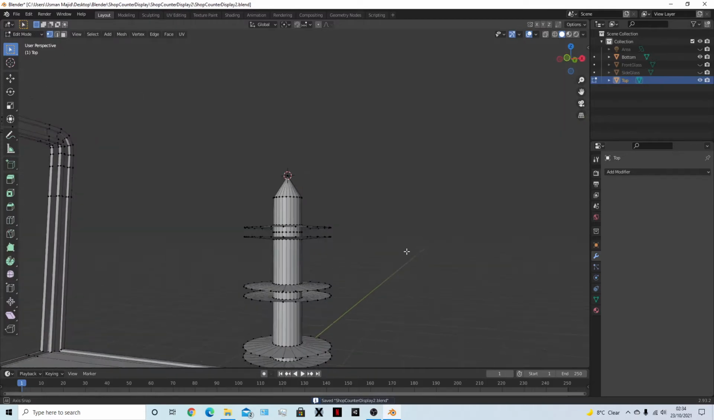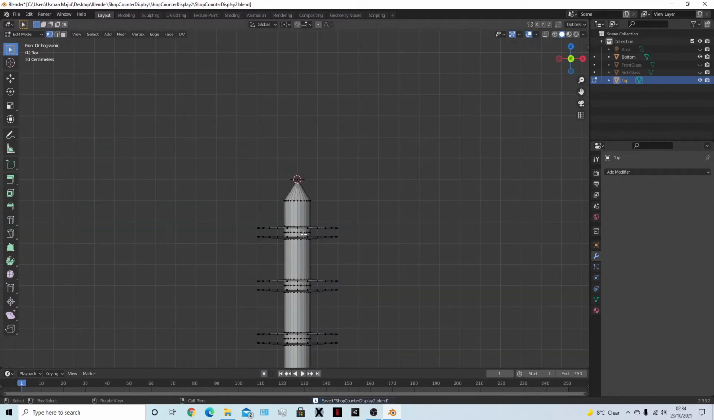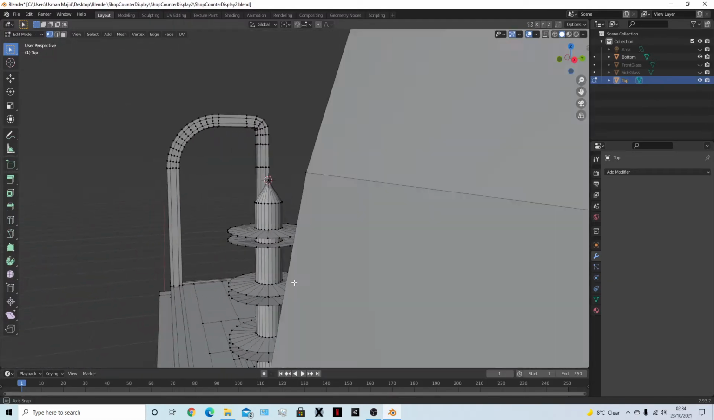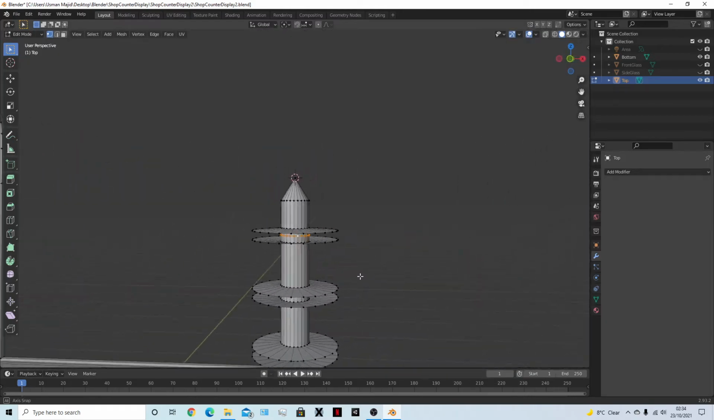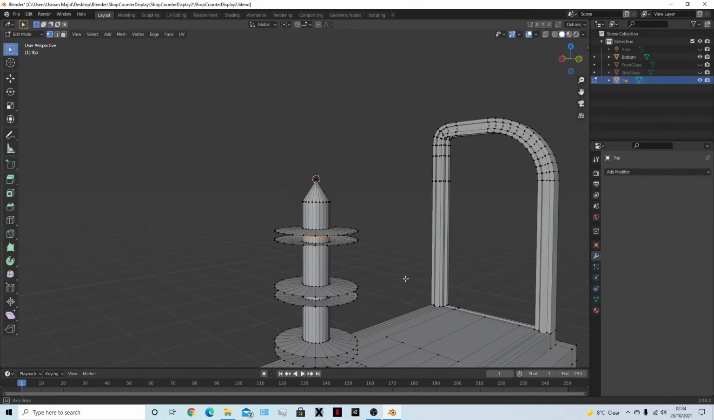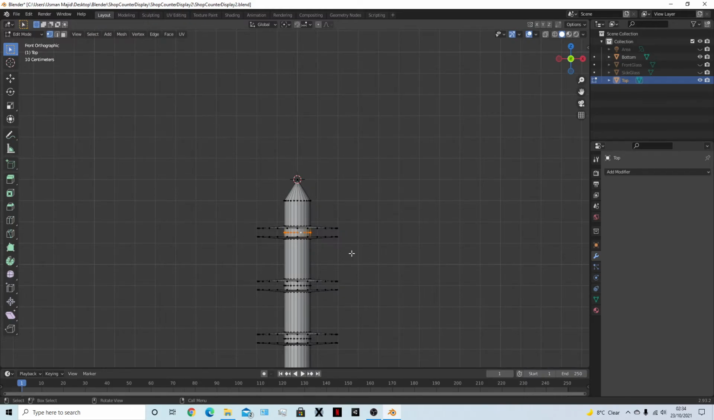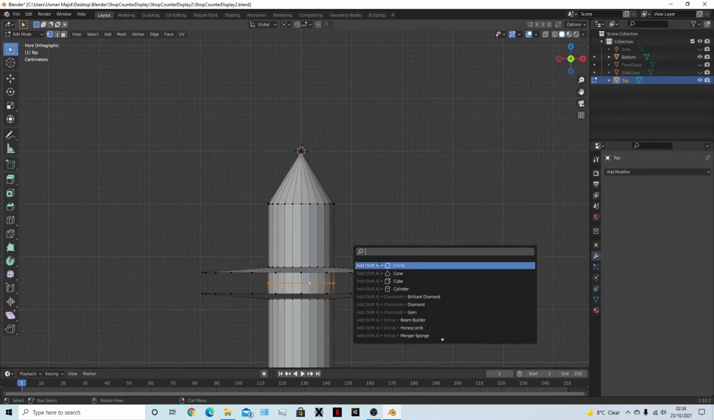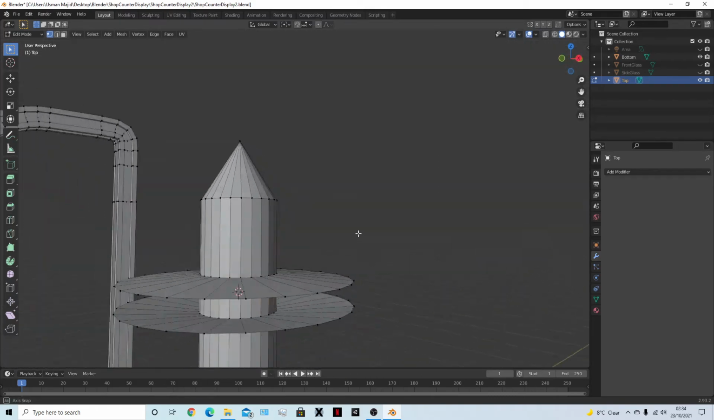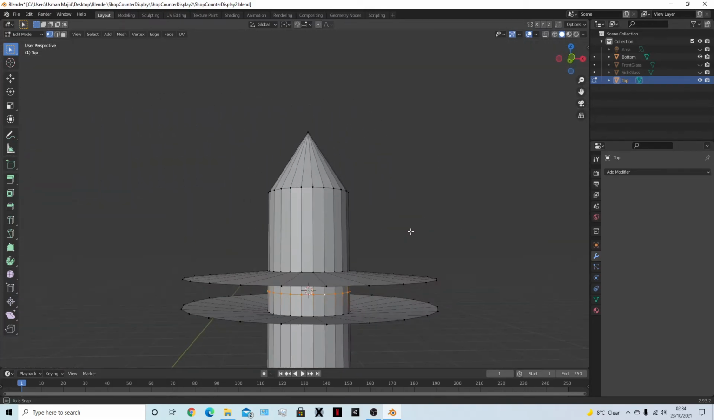Now select this, go into edit mode. Now select this loop, so that this loop is the only one selected. And go into front view, and then press F3. Cursor to selected. Okay, so now it's gonna center it right in the middle of the circle that I selected.